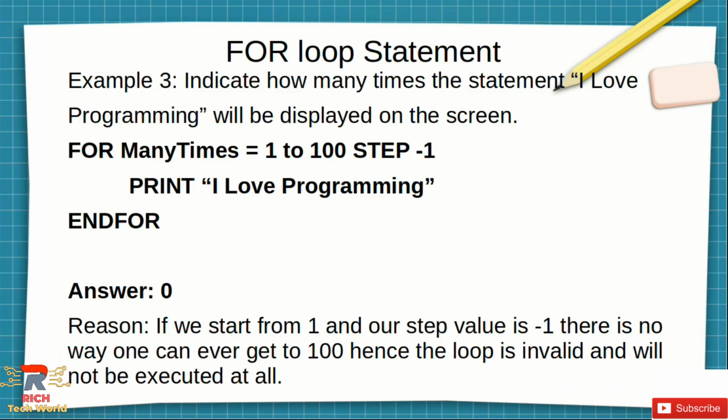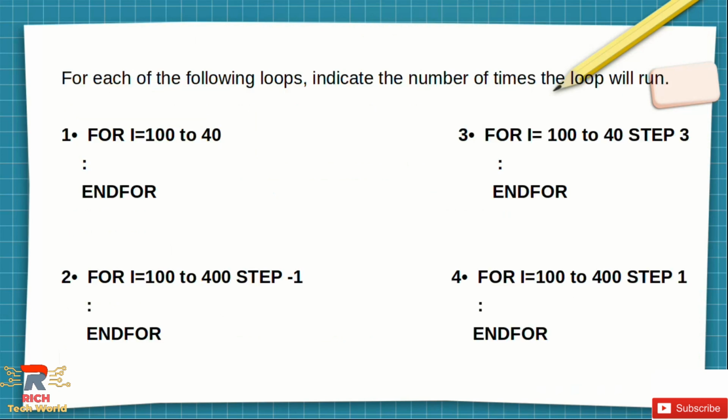I have a couple of questions over here for you to handle. For I equals 100 to 40, we have an action in between there. You are going to determine how long each and every loop is going to run. We have four loop control structures here. Just provide your answers in the comment section, and then I will go through and give each and every one a reply.